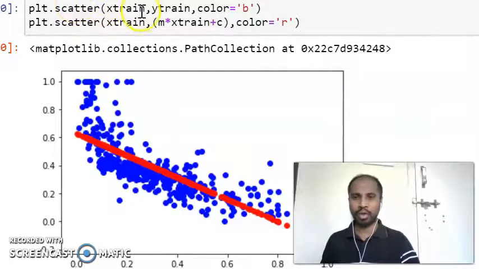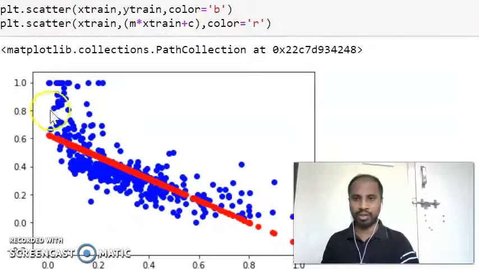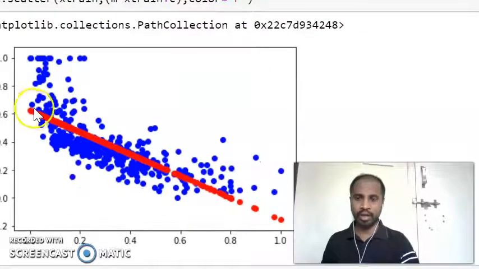Now we will plot the training data, x train and y train. So this is the x train. When I plot it, I will get this data. And when I plot x train versus the predicted values, or the model that we have got, meaning m into x train plus c, this is the model that we have got. When I plot x train versus the model, I will get a linear line. Red will indicate the model line that we have got.